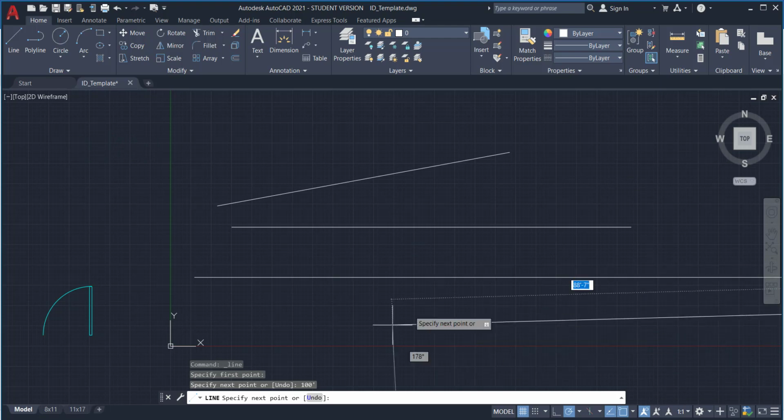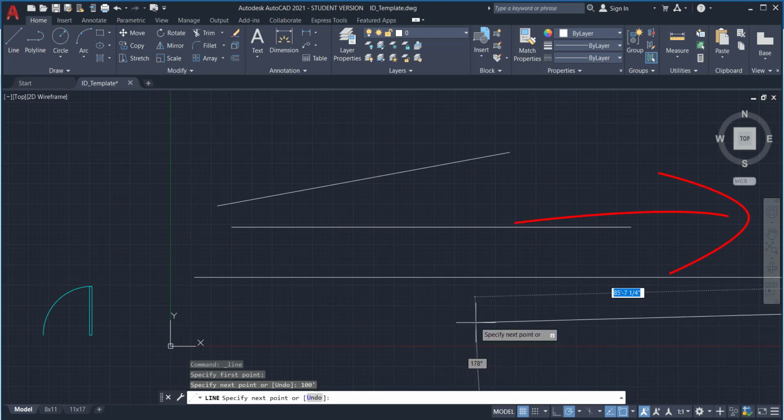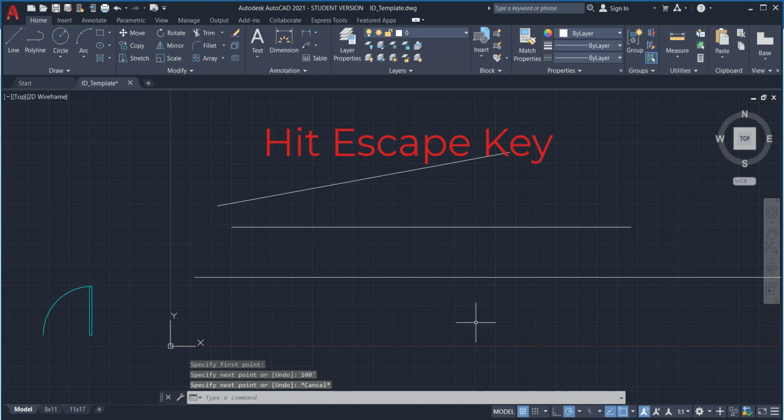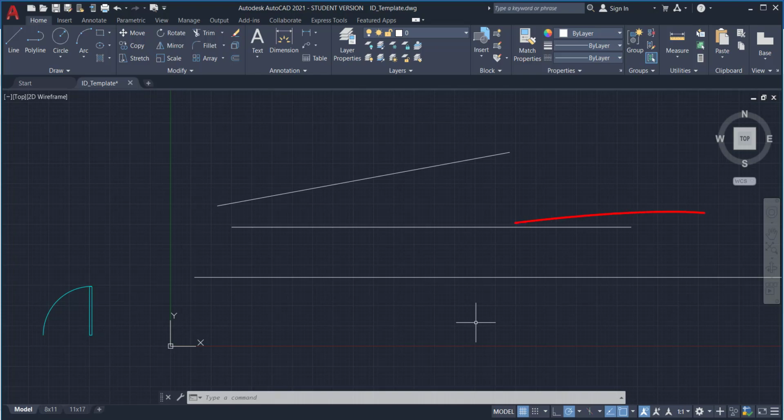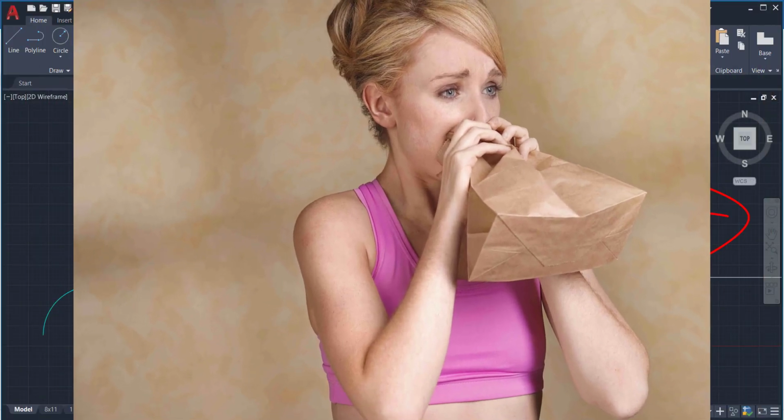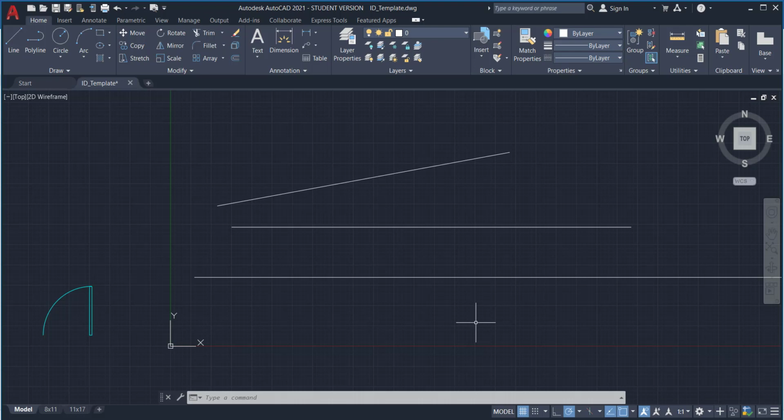Whoa! I can't even see the end of the line. It totally went off my screen. So this is where zoom, finally, comes into play. I'm going to hit escape to end the line command. So anytime this happens and a line you draw goes off the screen, I don't want you to panic. It just means the line is so long it went off the screen.